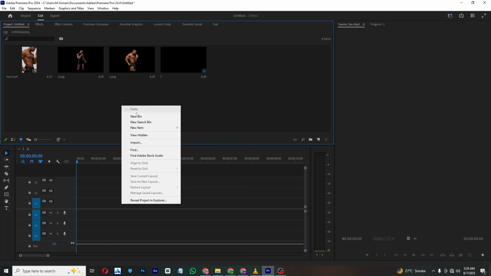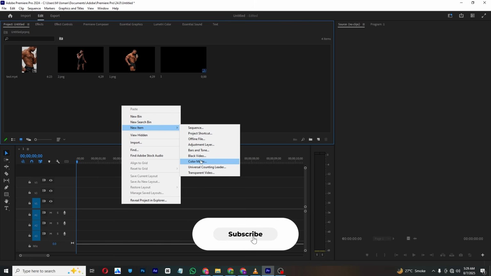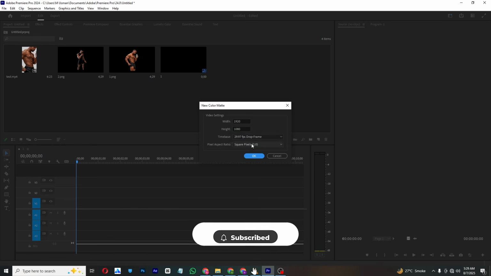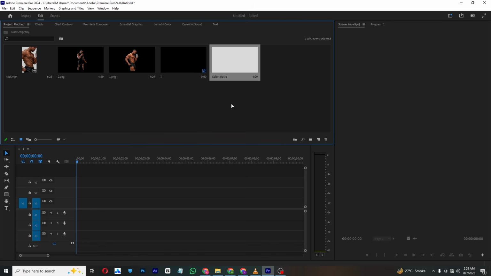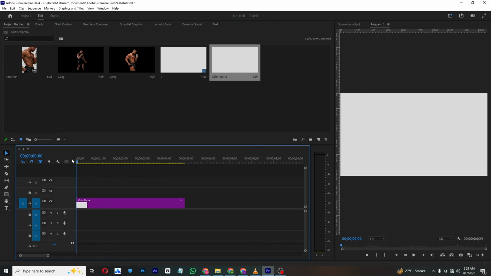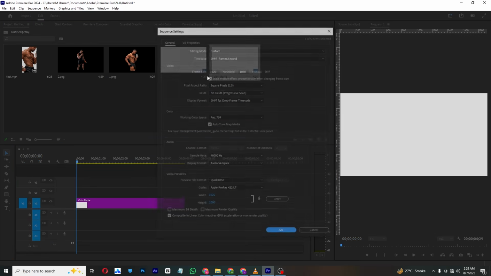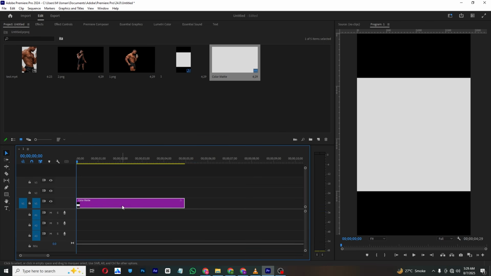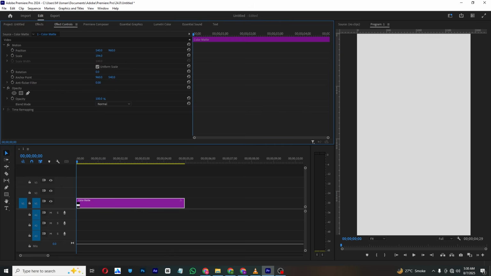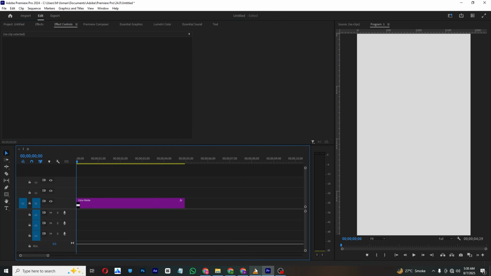So let's get started. First I will right click here, then new item, and then select color mate, and then just click OK. And then also select the color. I will select the white color, then click OK, again OK, and simply bring it to the timeline like this. Now go to sequence setting and change the sequence video size to the reel size like this. Now it's okay. Right click on this and then simply zoom the background.